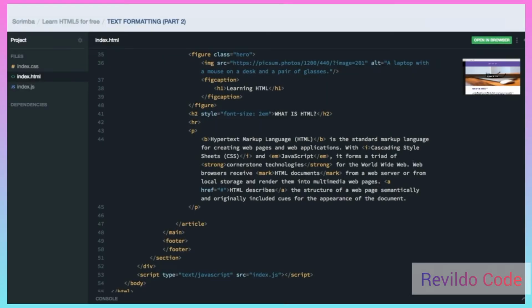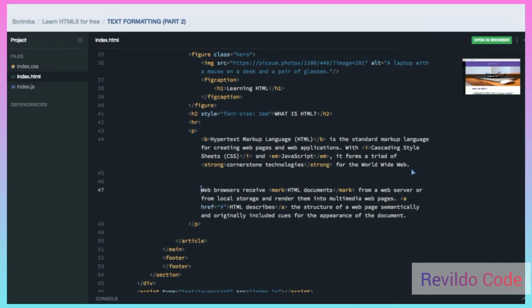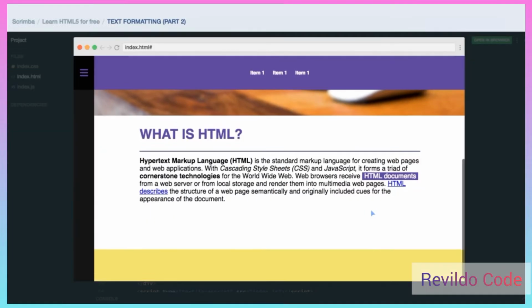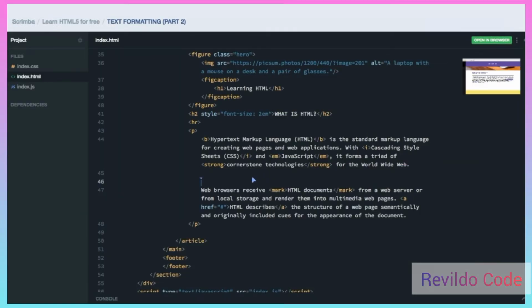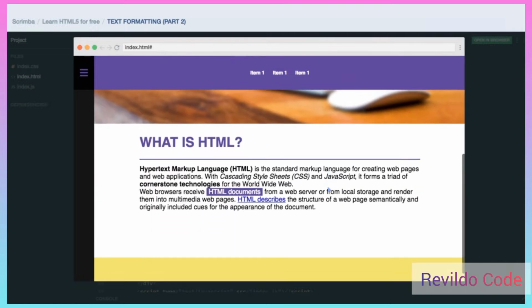Welcome to Text Formatting Part 2. Now, let's say that you want to break a paragraph to start on a new line. You may have tried doing this right here, but that doesn't quite work. And let me tell you that there is a tag for that. And that would be the break tag. Let's see how that looks.